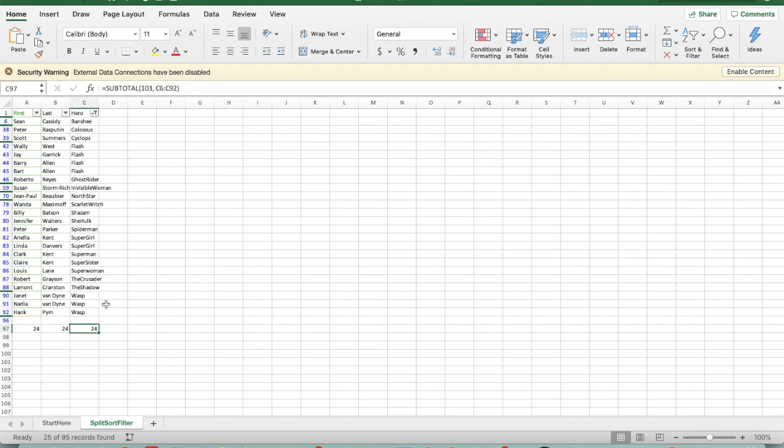Well, guys, this has been great, and this is how you can split, sort, and filter very easily.